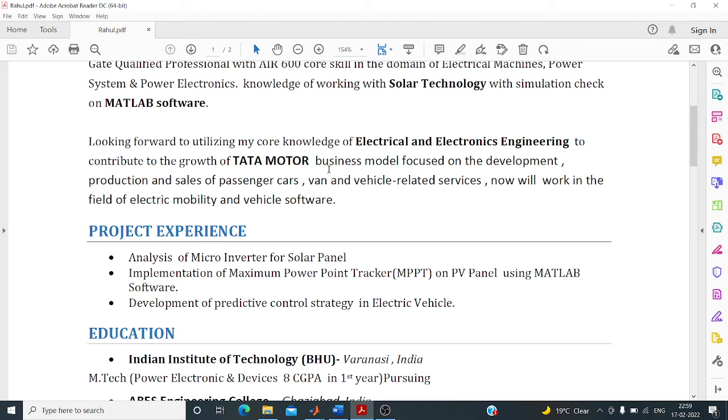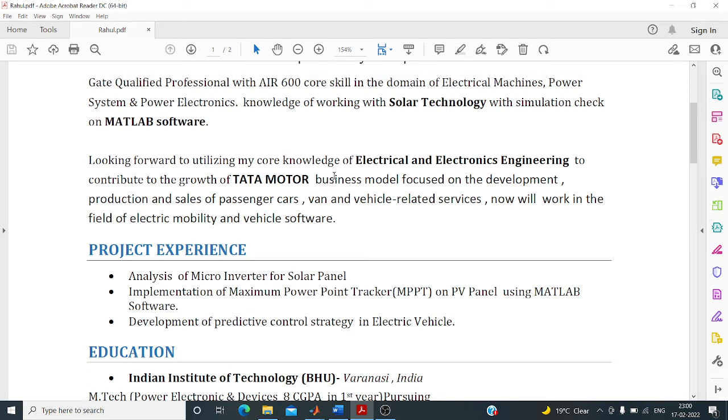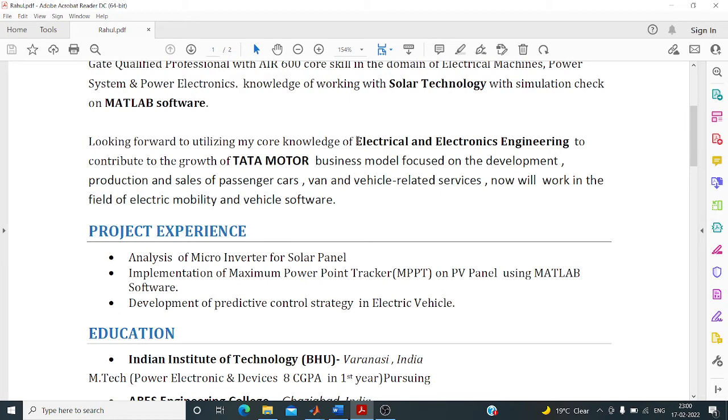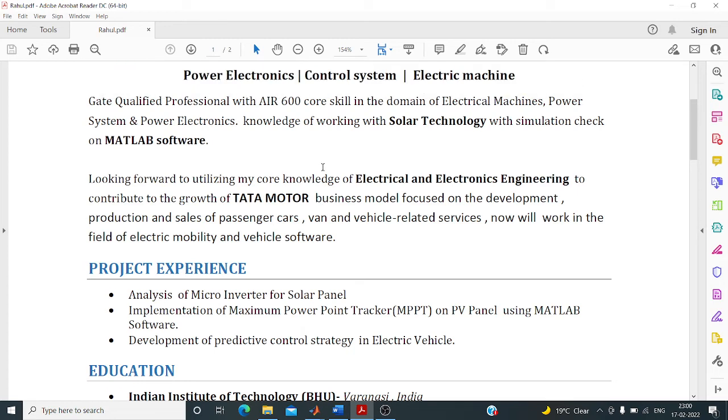But this will differ in the case of Intel, Texas Instruments, AMD, or Synopsys. In these cases the business model will be different, so you must study and write it here. It's very important, because whenever resume shortlisting is happening, they will see all these things. It shows that you have done some homework, exploring the company. So these things are very important.